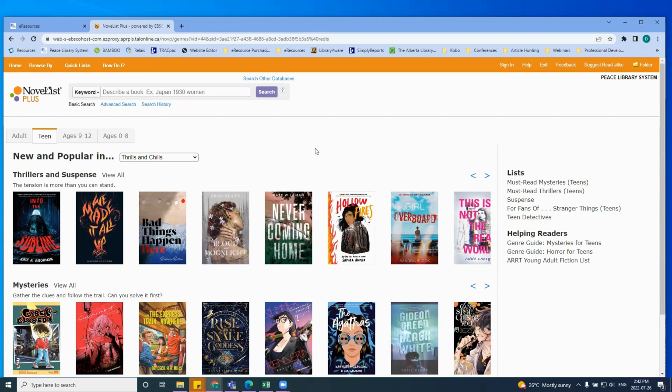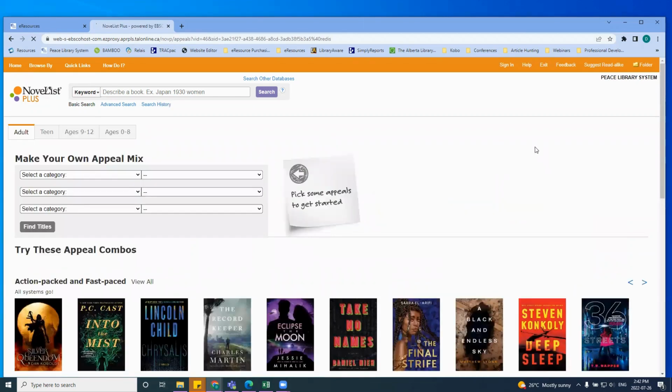The next tool I want to show you, we're going to go back to our Browse By drop-down menu and click Appeal. And this is our appeal mixer. So this allows us to mix different categories, different appeals that we are interested in, and combine them all together to create a list of books that have those appeals. So again, we can select our age range. I'm going to stick with adult this time.